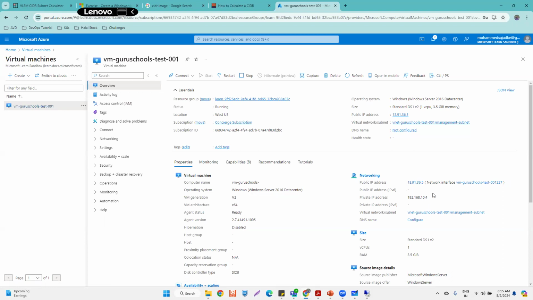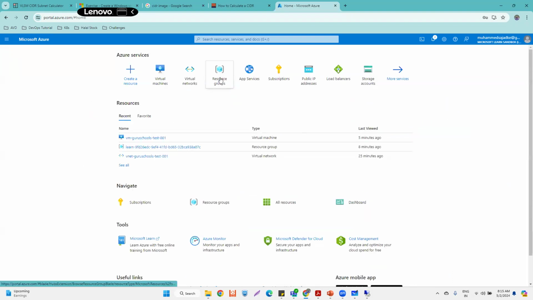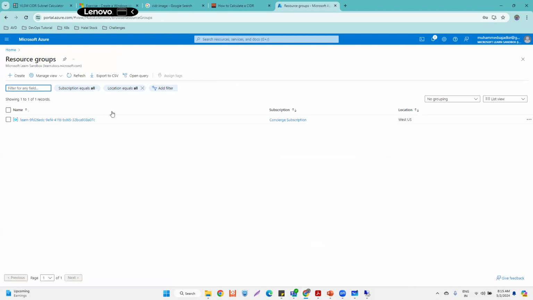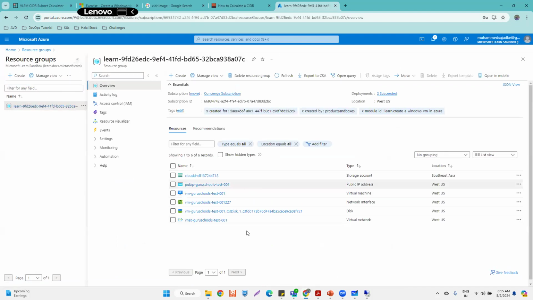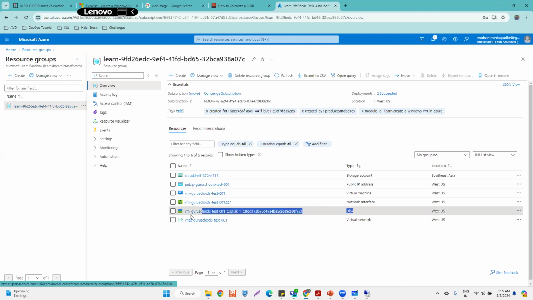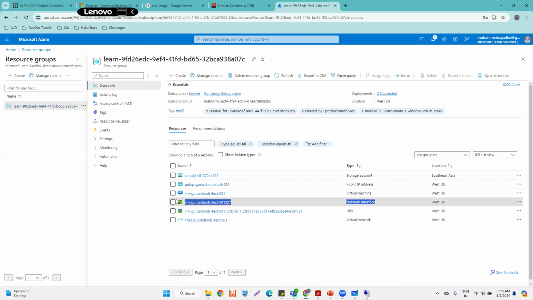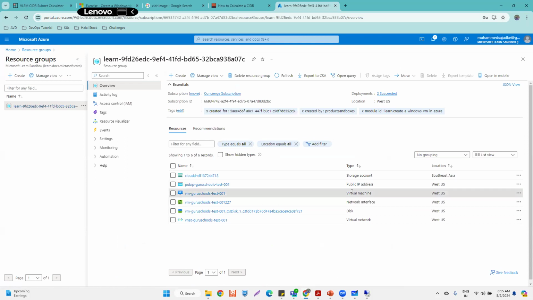Okay, if you go here, I'm going to the resource group. Let me get into it. You can see different resources created, right? The virtual network we have created. Along with that, while we created a VM, a disk is created, a network interface is created, the virtual machine itself is created, and also, as I said, a public IP is created.